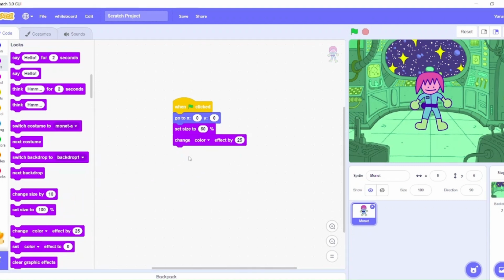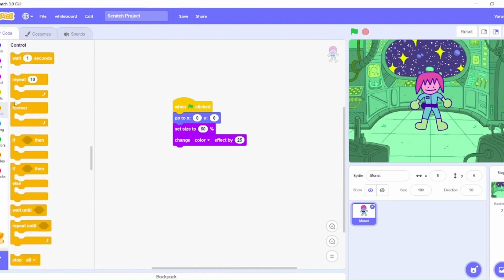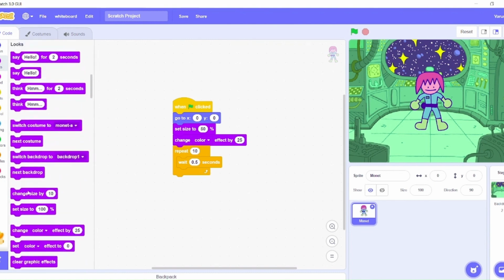Now comes the exciting part. We add a Repeat 10 times block to perform the transformation in steps. Inside the loop, we include a Wait 0.5 seconds block to create a smooth animation. With each repetition, we use the Change Size by 10 block to make Jack gradually bigger, and the Change Color Effect by 25 block to give him a magical color transformation.